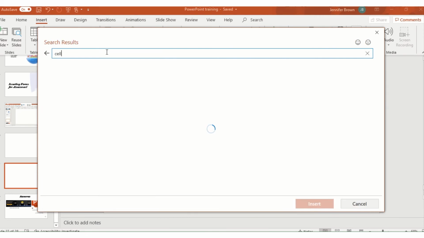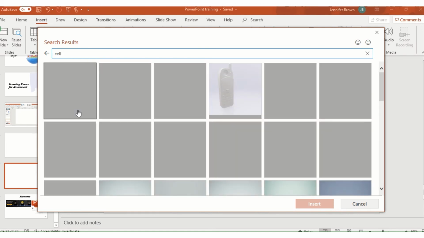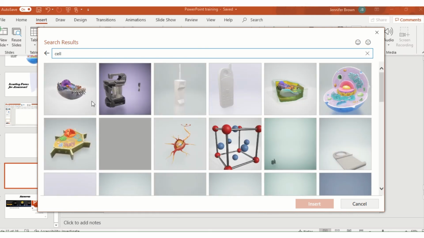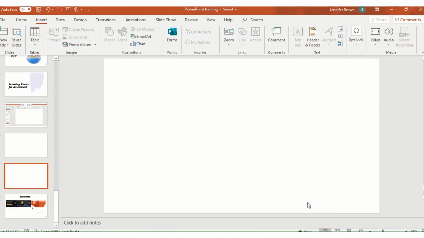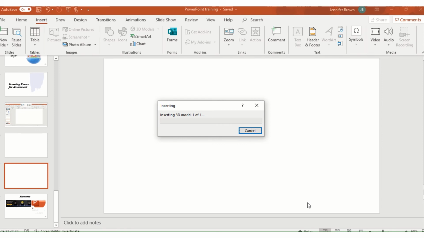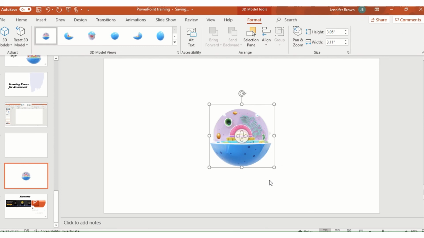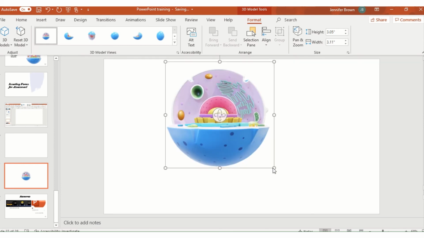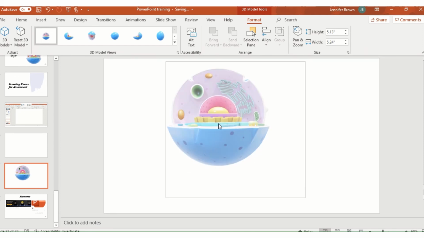So let's say I want a cell, and I can see all the different options that they have for me. And then click on one and hit Insert. What's great about these 3D models is that they're interactive, so the students can move them around and see them. Now you could record yourself doing this, or you can just save it as a PowerPoint file like we did for the forms, and that gives the students the ability to interact with the 3D model themselves.